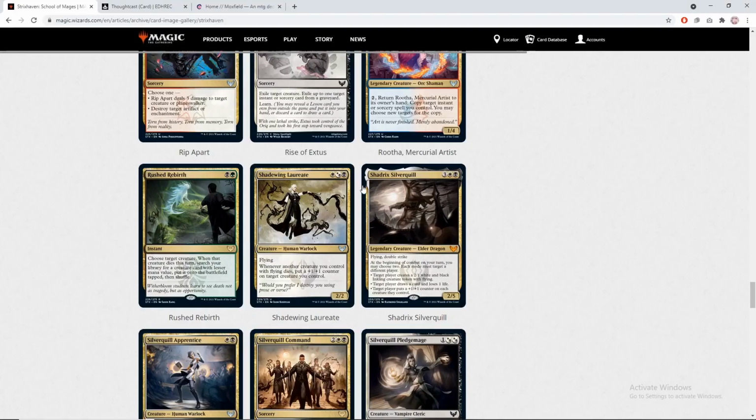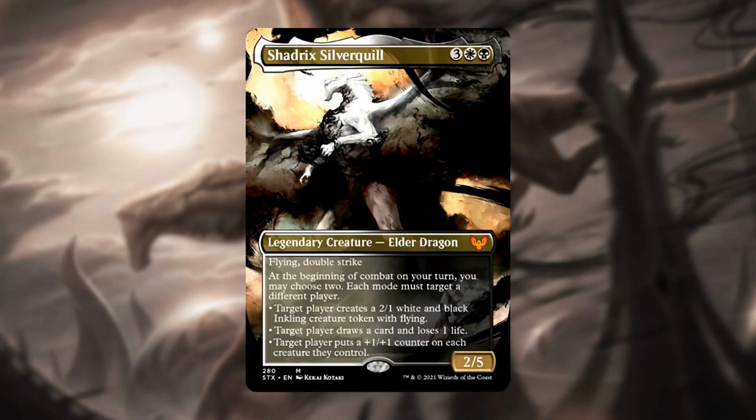For today's deck, I want to focus on Shadrix Silverquill. I'm interested in doing this exercise for all the Elder Dragons. I think they're all pretty cool, but I think Shadrix is the most difficult to build for, or maybe not super obvious, because the ability is symmetrical and you have to give your opponent something, which I think is interesting because you don't really want to give any of these things to your opponent.